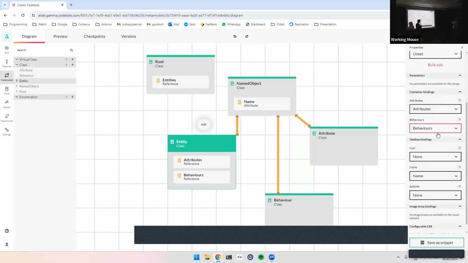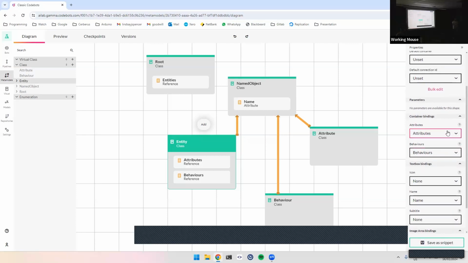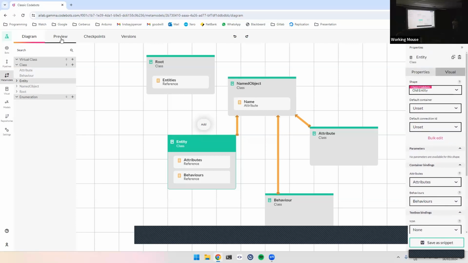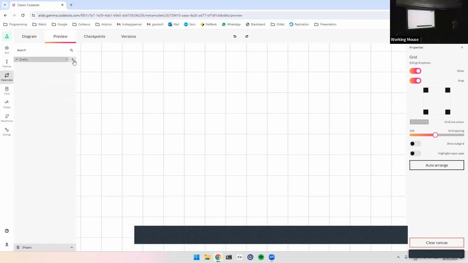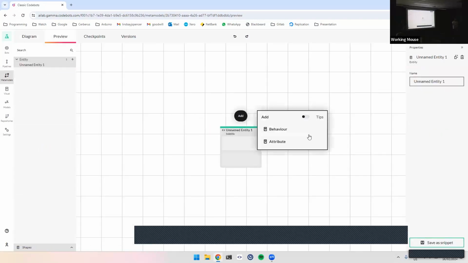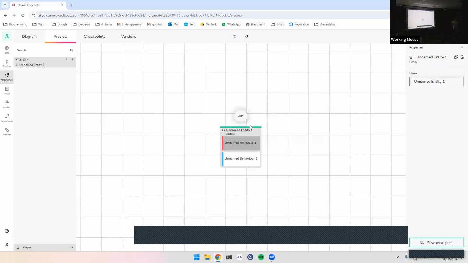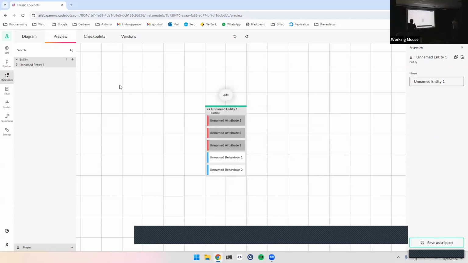Yep, we've said entity is in the attributes container, behaviors is in behaviors. So if we look at the preview here for this one, anytime we add a behavior, it's going to go in one box. And anytime we add an attribute, it's going to go in a different box. And because those are individual cells in that frame grid, they're going to scale independently and all that type of thing, which is really cool.